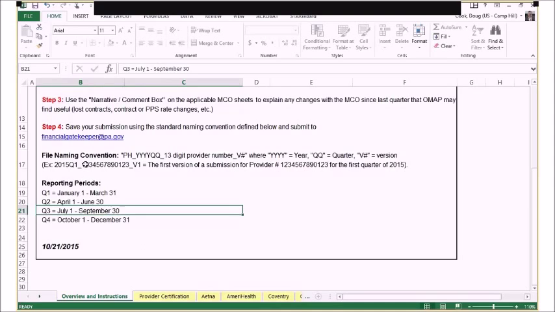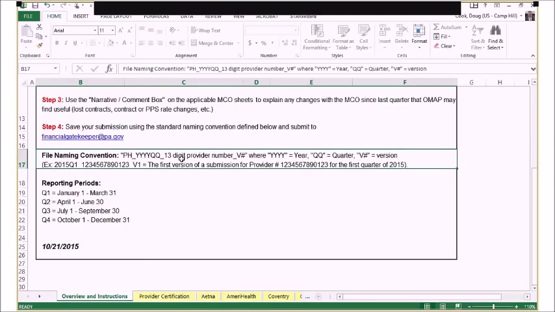You're then going to put your full 13-digit MPI number. That's your 9 digits plus the 4 digits that you're reporting to, and I'll explain that on the next tab. And then the version that you have. This allows us to track versions if you need to make a revision in the future. In the case of everyone preparing the 3rd quarter report, it is all version 1.